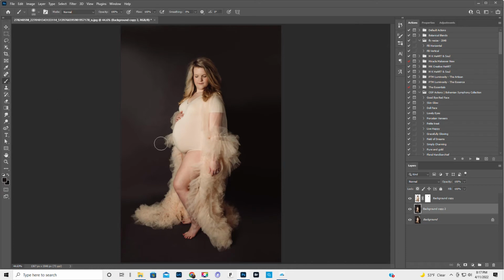Go back on the brush. Make sure black is the foreground. Or actually, it doesn't really matter because we're painting. Never mind, I'm an idiot. Okay, so you're going to lower the opacity down to like 30%.